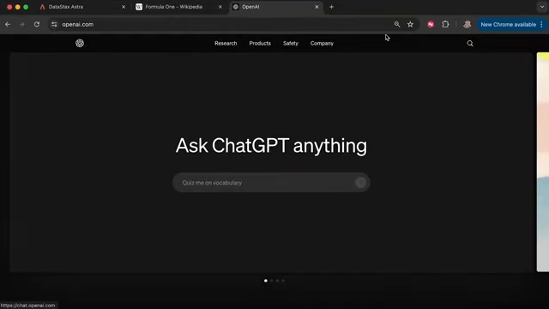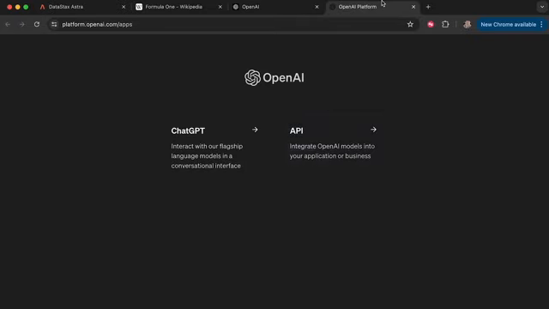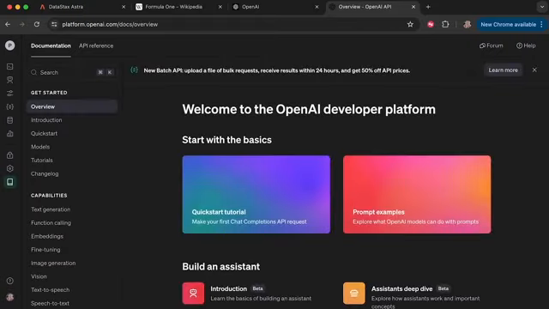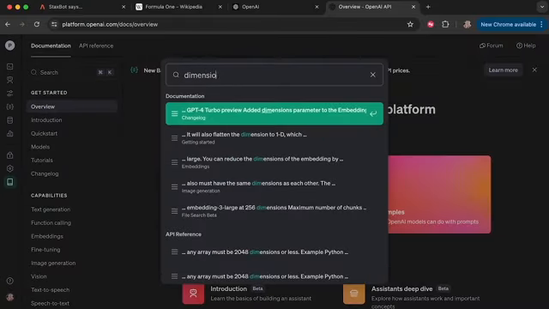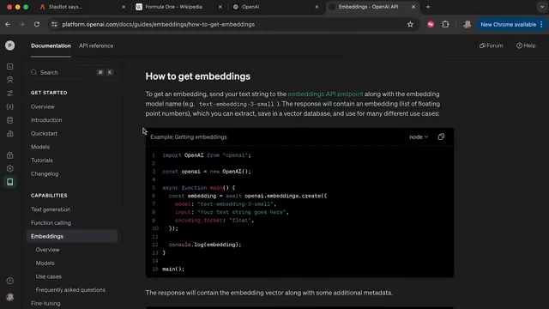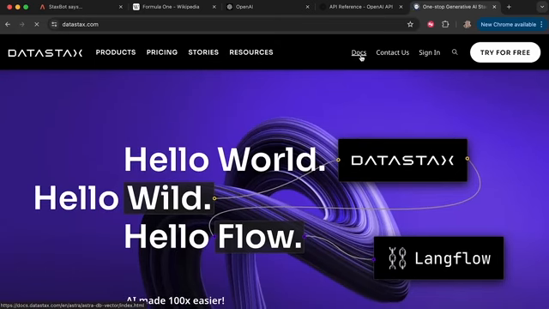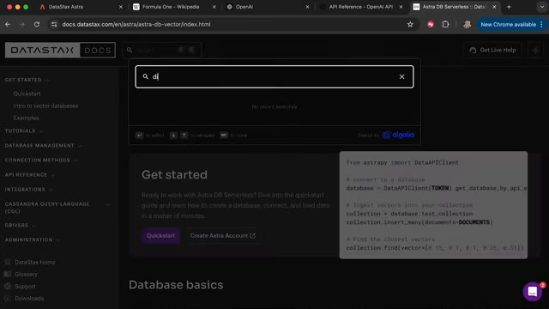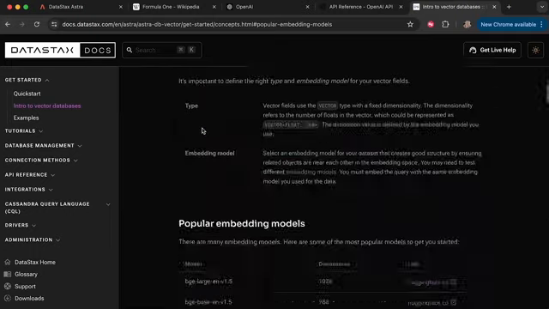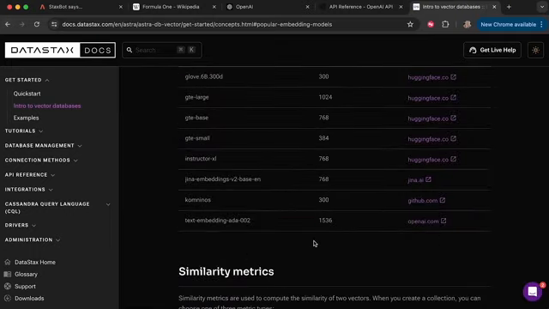Let's go back to OpenAI, products, API, login, and search for dimension. So here are the dimensions for the embeddings method, and for text-embedding-3-small, the dimension is in fact 1536. Just to check this, I'm going to go to DataStax as well, go to docs and search for dimension. You will see that for OpenAI, it is 1536, okay?